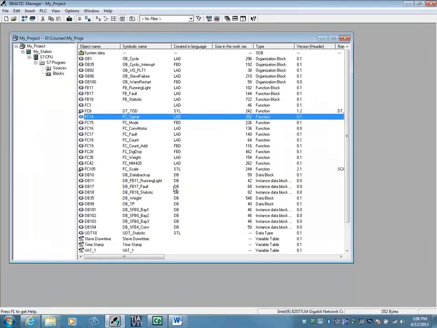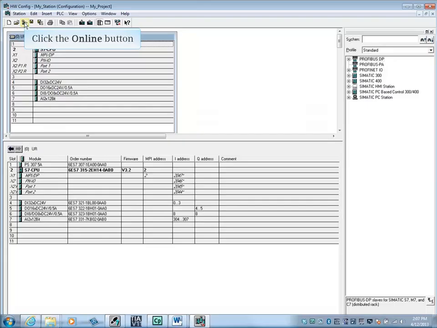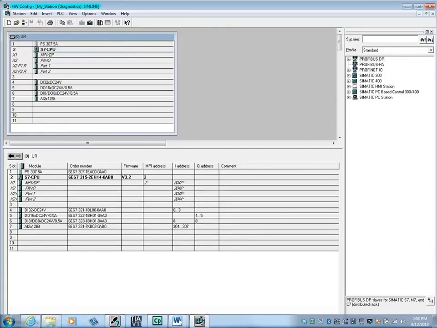Here's a fourth place in your project from which you may want to go online. Highlight your station and double-click the hardware. Click the Online button. You can now see an online view of the hardware configuration. A great place to do some troubleshooting and diagnostics, and we'll show you how to do these in some other videos.